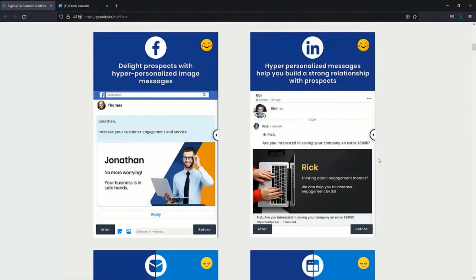Now imagine this. Imagine getting outreach messages like this. Imagine sending outreach messages like this. People who see this, they will be interested. They're going to read the entire message and they're going to be intrigued enough to click on it and go to your landing page.